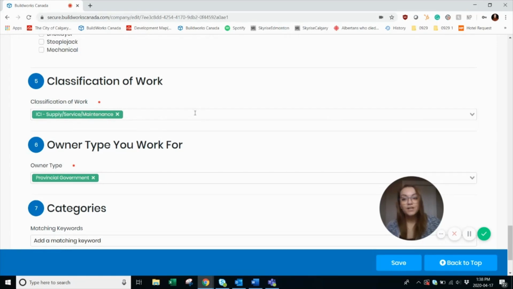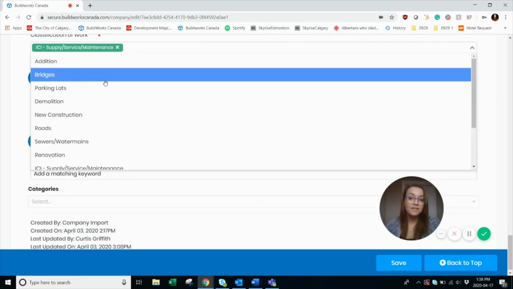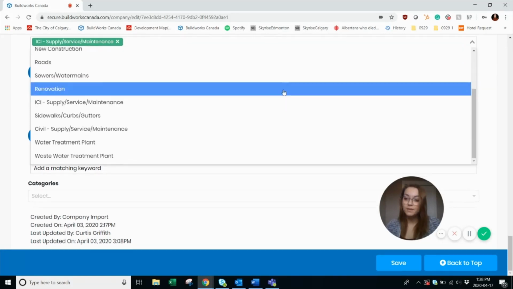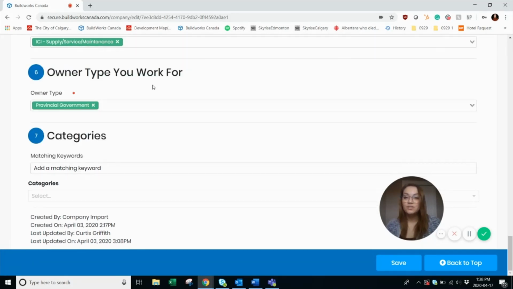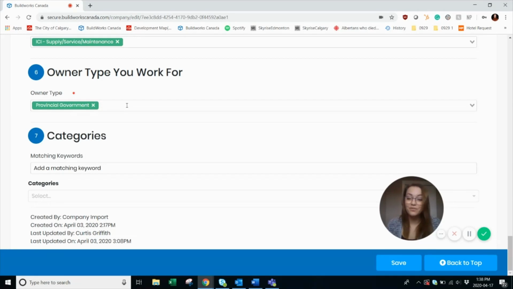Classifications of work. Again, you have a drop-down list. You can select as many of these that are applicable to your company. You can also select which owner type that you work for. There's no restrictions on how many of these drop-downs you can check off. So feel free to list yourself for any and all owners that you do work for.